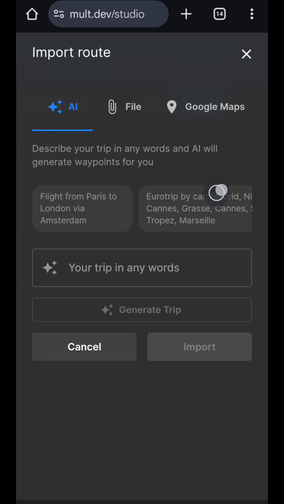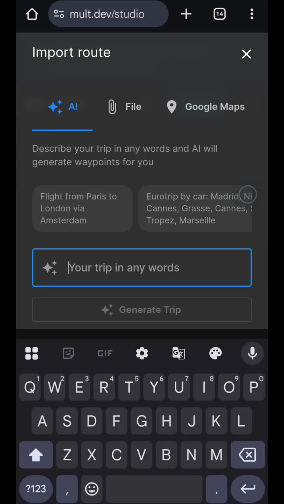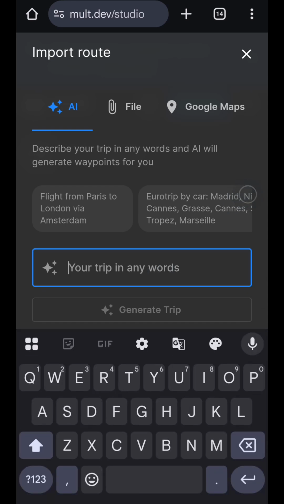And here, for free users you can only create a route by using AI generated prompts like this. And if you wanted to import directly from Google Maps or your own files, it's only available for paid subscribers. So let's stick with the free options, and then just write a simple prompt in here. Just type your trip prompt.